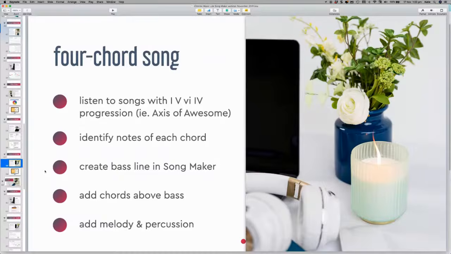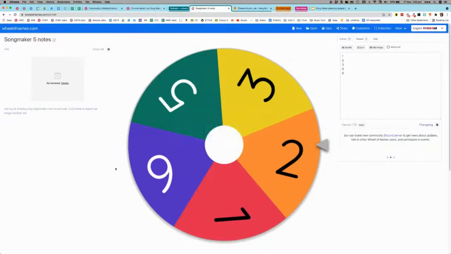Students can work through identifying the notes of each chord and so on, and then come across to Songmaker and recreate, first of all, just the bass line. Keep it really simple. Then maybe add chords above the bass line, and then maybe even go on to add a melody and percussion over the top. So let's just take a look at that. Let me just close these ones.